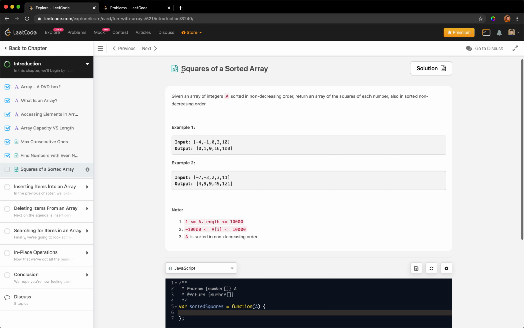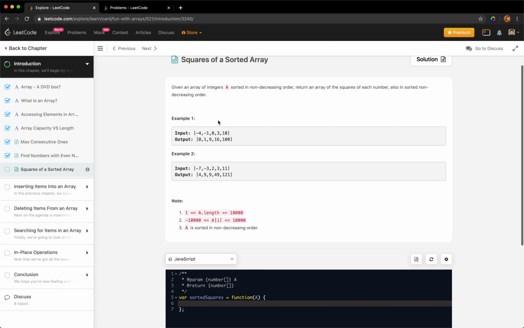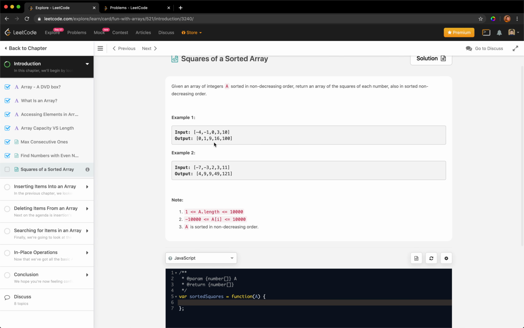Today we're going to be looking at a problem called squares of a sorted array. Given an array of integers a, sorted in non-decreasing order, return an array of the squares of each number, also in sorted non-decreasing order. Okay, why don't they just say ascending?